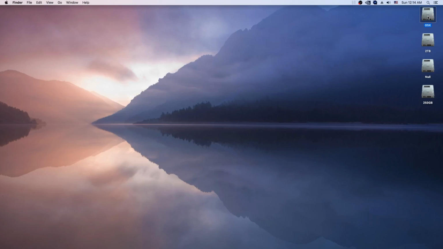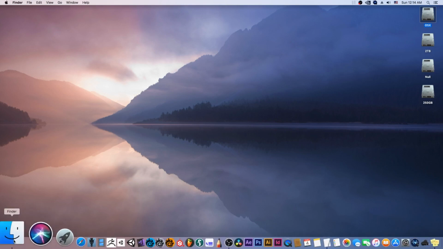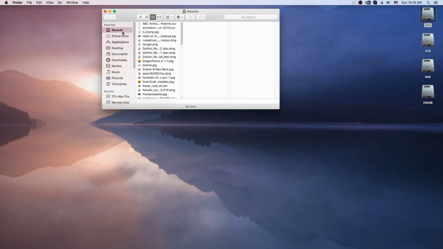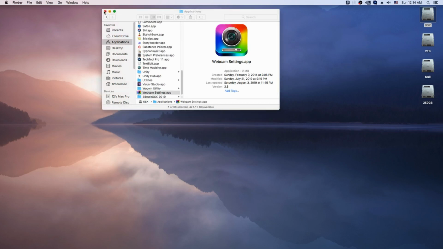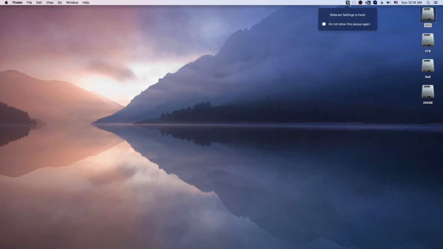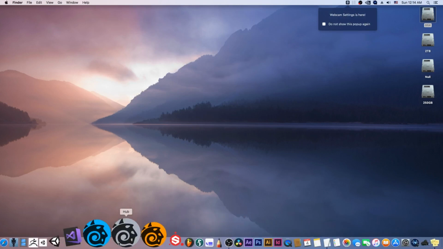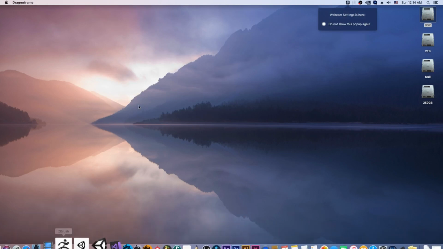Now, to get to that software, I'm going to open up my Applications folder, which my computer is taking a moment to get. Let's see if I can get Finder. There we go. Applications folder, and I'm going to go down till I get to webcam settings. Double click on that, and it will open up here. Okay, it's there. Also, I need to open up Dragonframe.